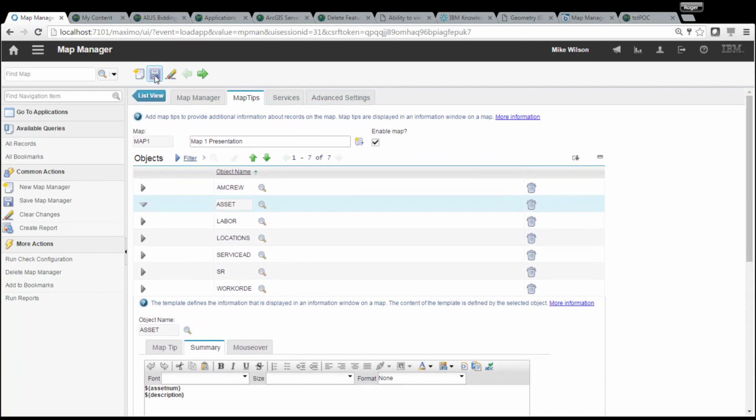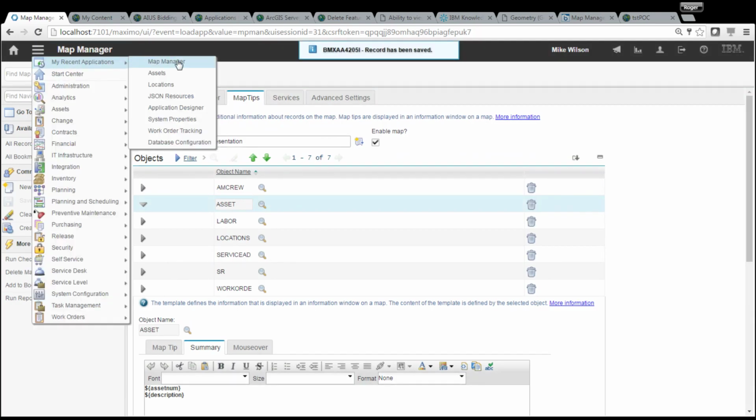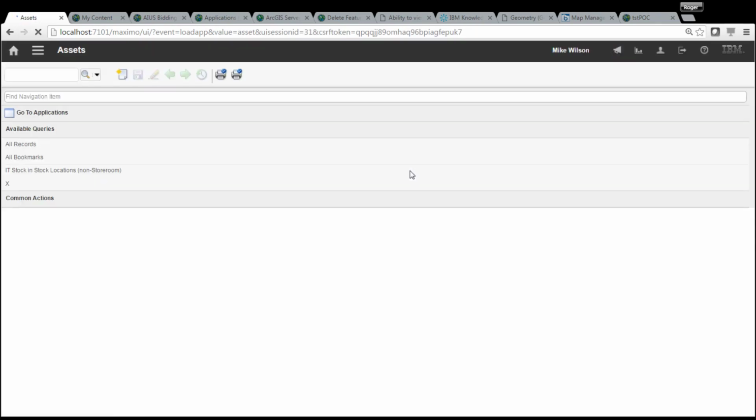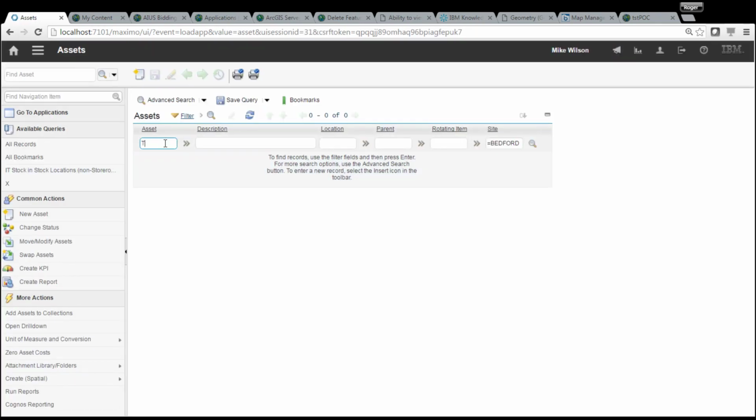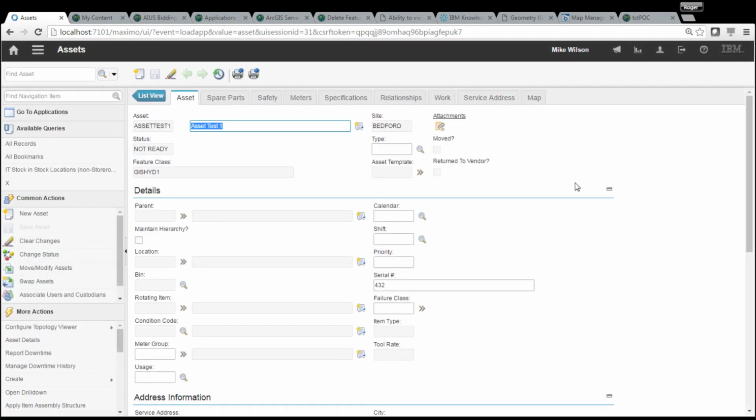So let me save this. Let's go to assets. And I created one last time, Asset test. You can see there's already a feature class associated with this asset. And I use the serial number for my linking. So I will sync to feature object 432, hydrant object ID 432. So click here.